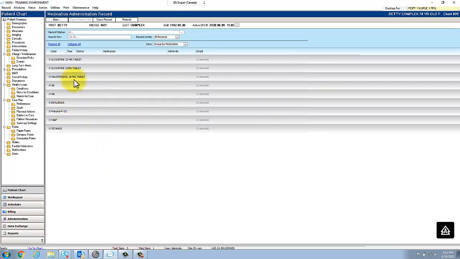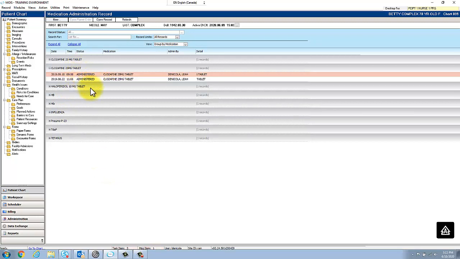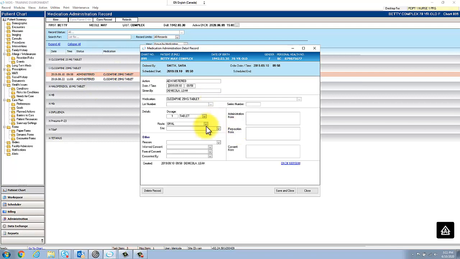Only the person who has created the record will have the ability to modify it. Okay, so just keep that in mind. Double click to open it. Only the person who has created it is going to have the ability to modify.